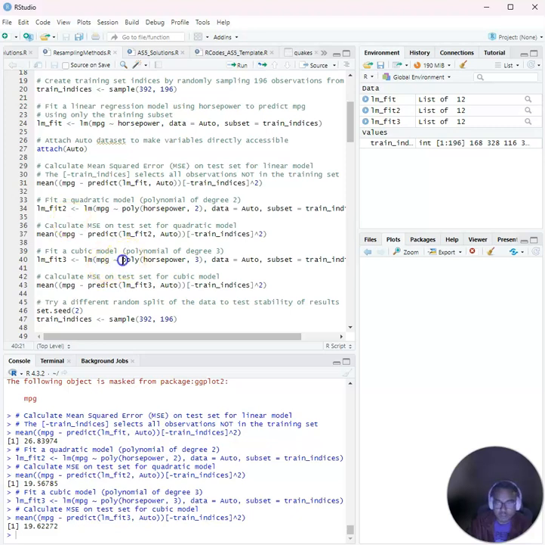The poly function over here is a useful one. The poly function creates orthogonal polynomials. It's a fancy way of including higher order terms in your model. So when I type poly(horsepower, 3), I'm fitting a cubic model in horsepower. When the order of the polynomial is 2, we are fitting a quadratic model. And you can tweak this code just a little to include higher order polynomials.